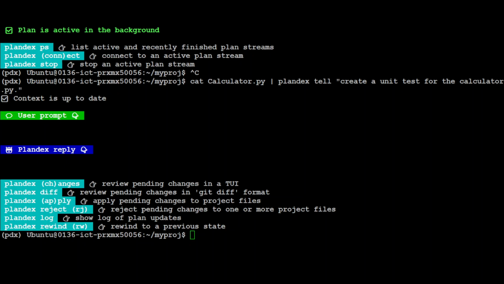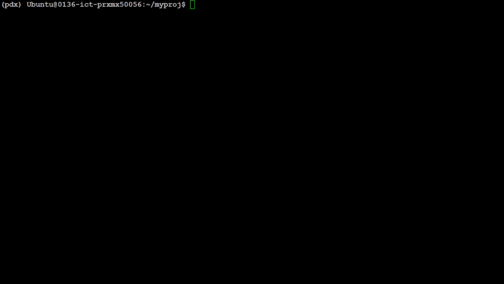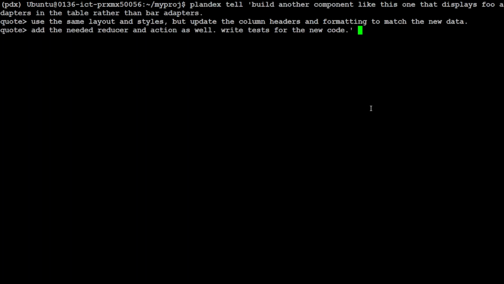One way of doing it is to just pipe calculator.py to it, something like this, where I'm telling Plandex to create a unit test for it, and then it has gone with the Plandex reply. It's all good there, and this is a user prompt. You can even change it if you like. Now as a real test, instead of giving it a small unit test, let me give it a big component. I'm asking it to build another component like this one that displays foo adapter in the table rather than bar adapter. Let's see, just a random prompt.